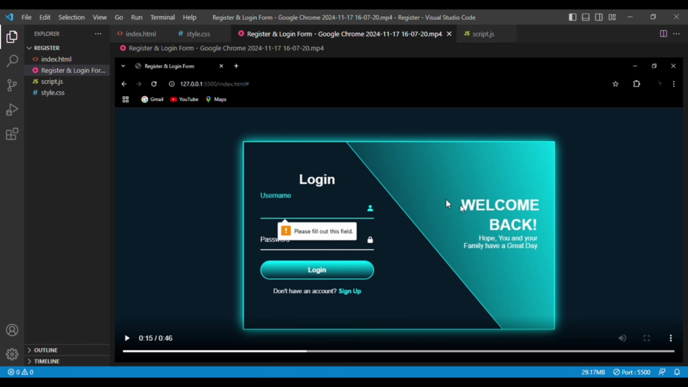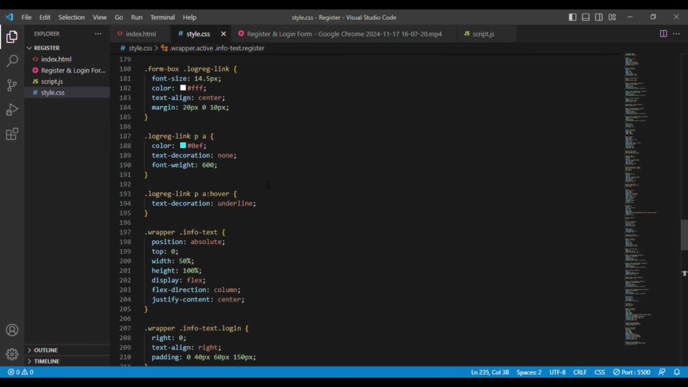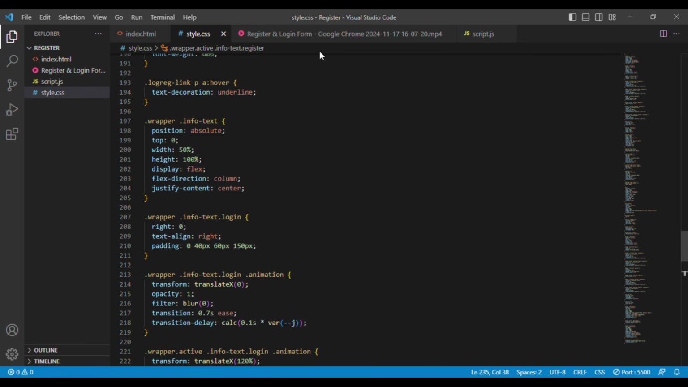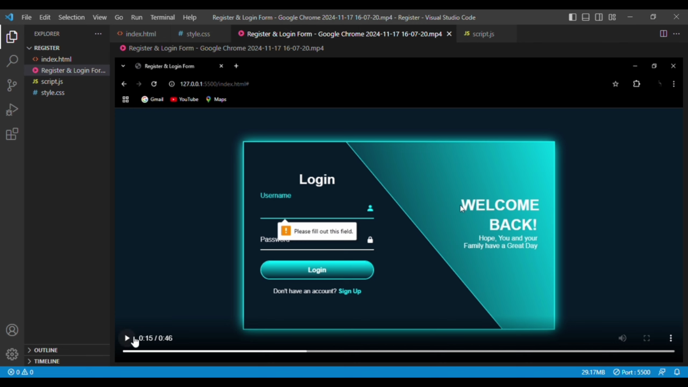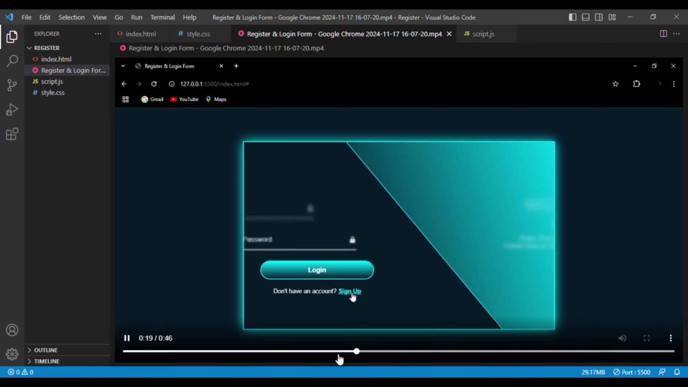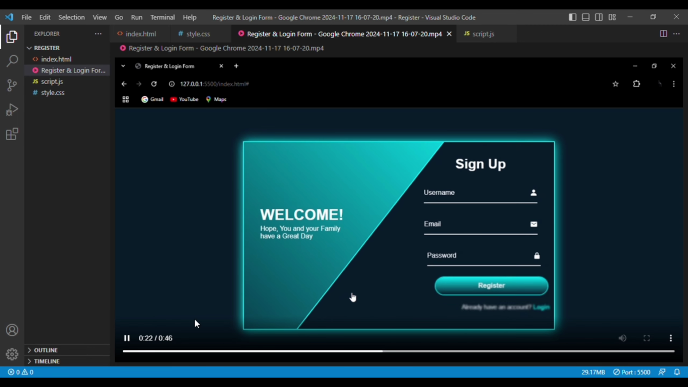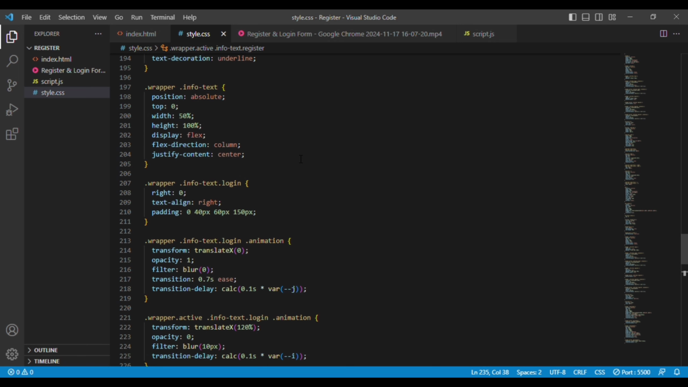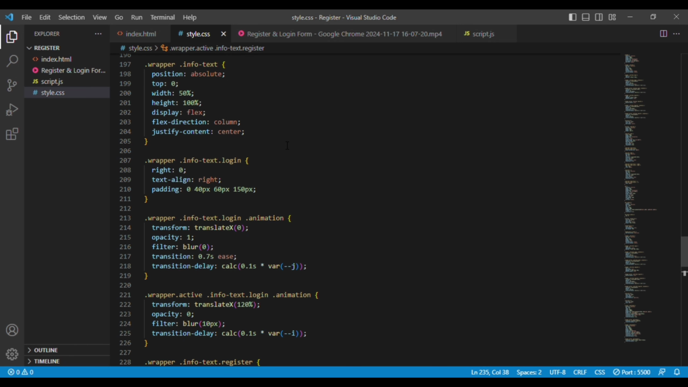Then we have the P and A elements, for which we have aligned color, text decoration none, font weight 600. You can see the hover effect, that is underline. Whenever you hover onto this button, let me show you. So you can see the underline effect. That underline effect is done whenever we hover onto the sign up button or sign in button. Then we have info text, position absolute, top 0, width 50%, height 100%, display flex, direction column, justify content center.